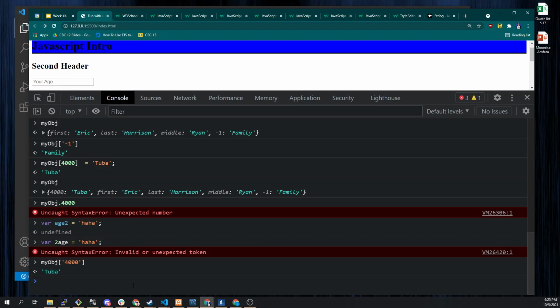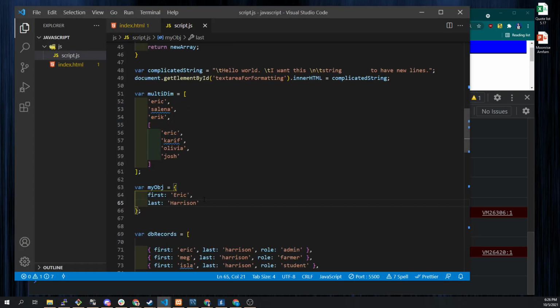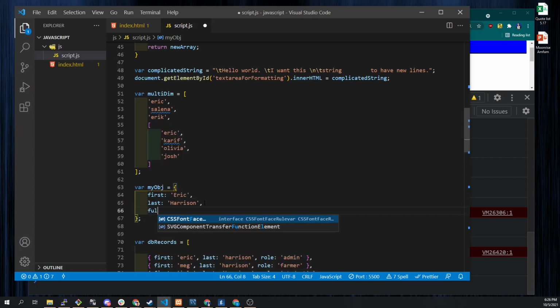This is an extremely useful type of data structure. And all of the cool things we've been looking at up until now, behind the scenes, are objects, because an object can contain functions. A function is a type of data that we have in JavaScript. So I can say full, instead of typing in the string Eric Harrison.